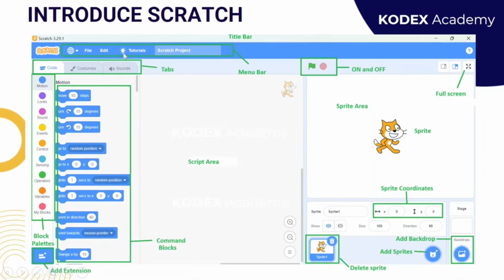which will be visible over there whenever you select it and rename it. Now the second one is called the menu bar. Here you can see the group sign and the File, Edit, Tutorial and the Scratch project. You can rename your project whenever you are making any game or animation. You can change the name of your project as per your requirement.